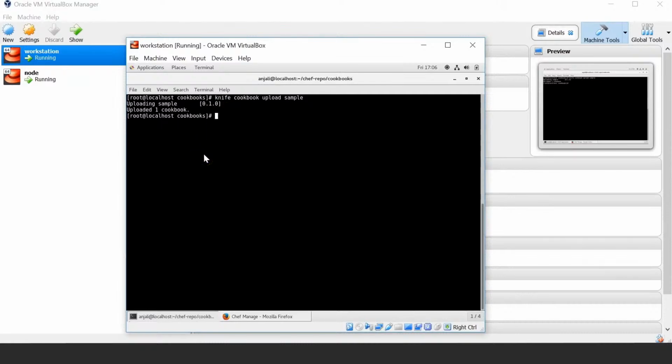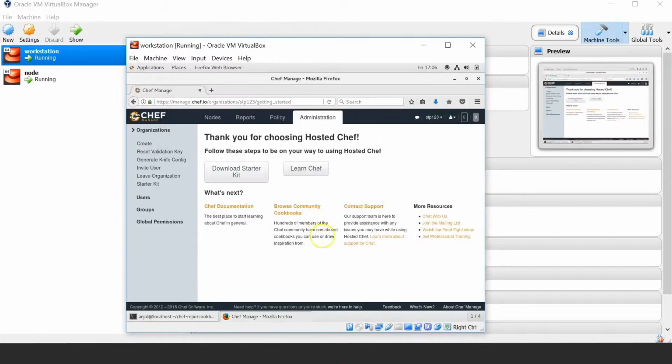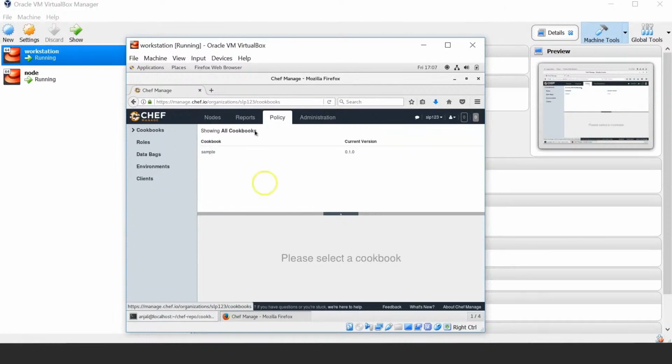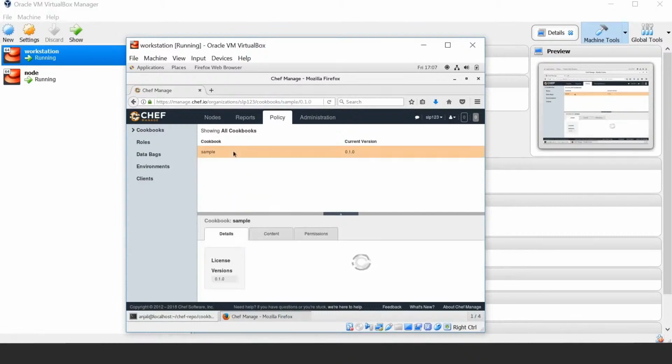Now let's check this at our server. How we do that is go back to your browser where you have opened your server. There's no node here yet because we have not configured our node with the server, but we have configured our workstation with the server. And you see here our cookbook is uploaded, sample. So our workstation and our server are connected. Now we need to connect our node with the server.